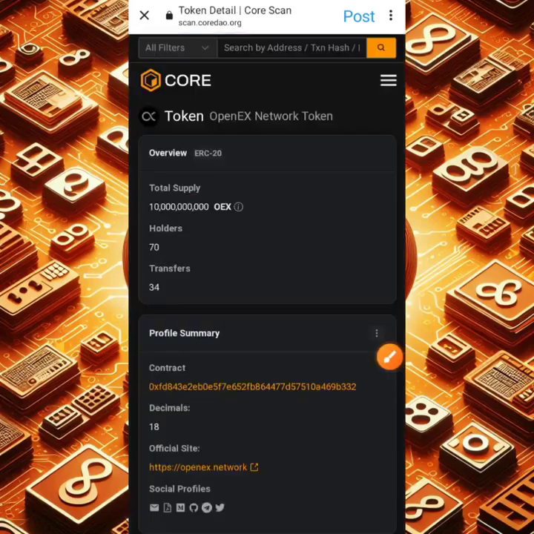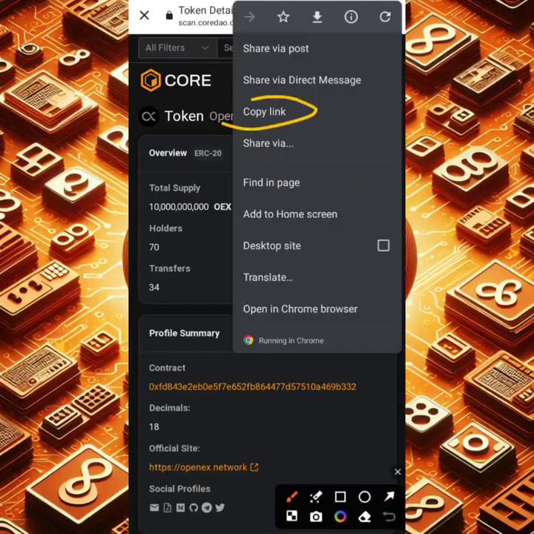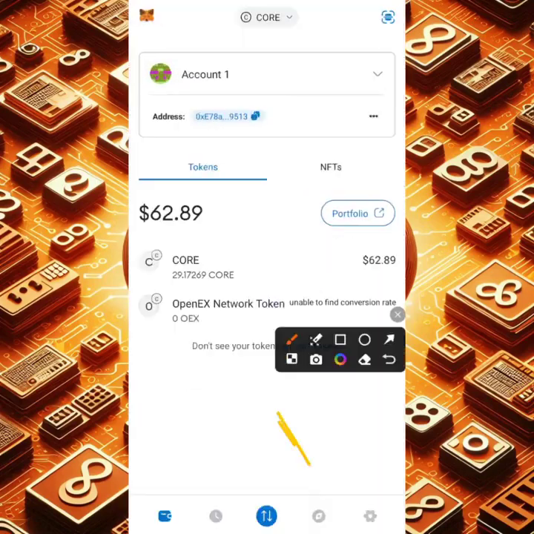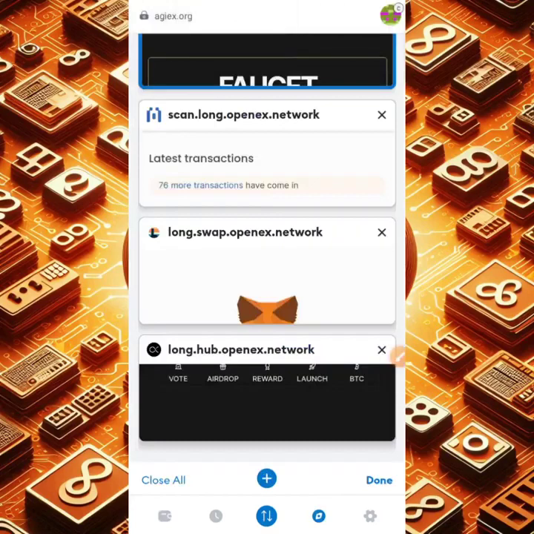Once you click on this very link right now, of course it's going to bring you to Core Scan. So we have to click on this three-dotted icon at the top right hand corner of our screen. Now we're going to click on copy link, then head over to MetaMask wallets. Come over here and click the tabs section, which is the browser section. These are tabs I opened.